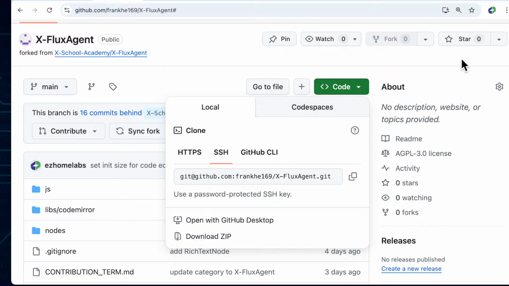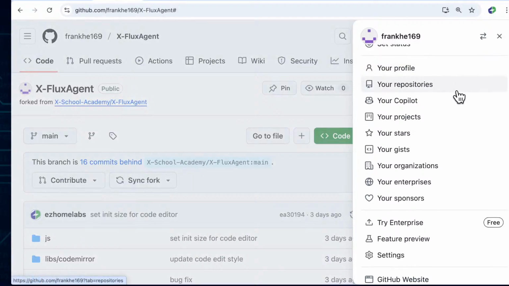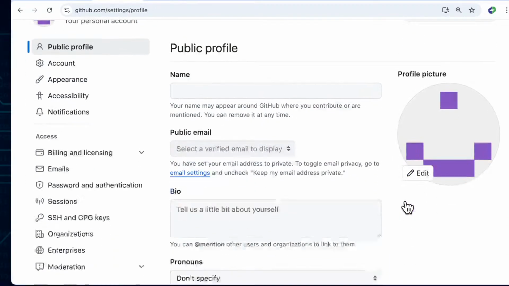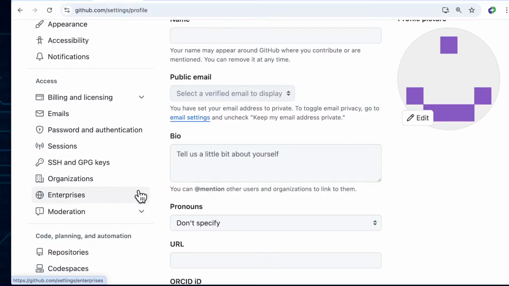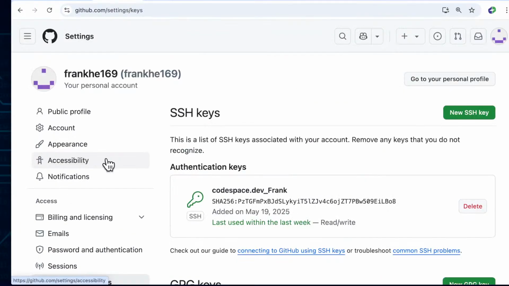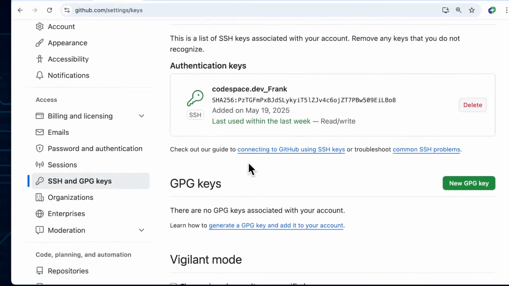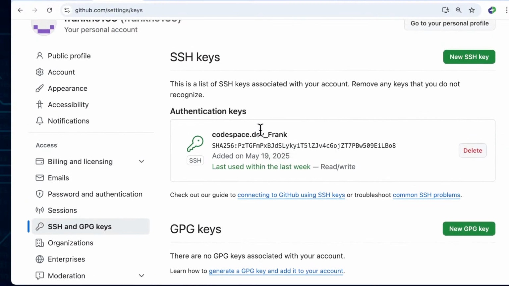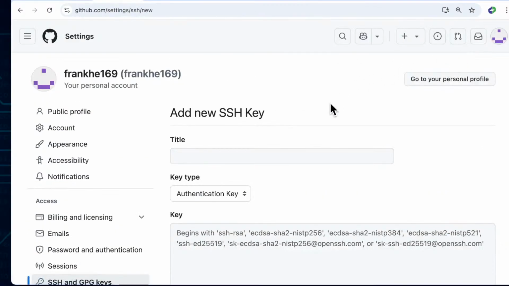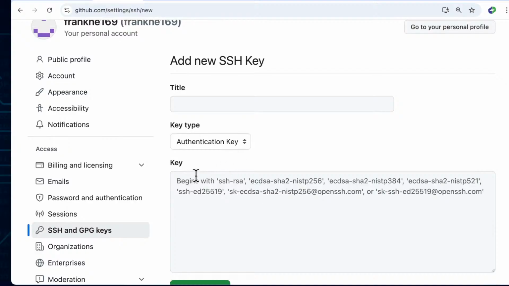Okay, let me show you how to do it. You just click settings, then go down. You'll see SSH and GPG keys. I have already created one, but I'll give you a demo of how to create a new one. If it's your first time and you never configured SSH, you will see it like this. So you need to get your SSH key.